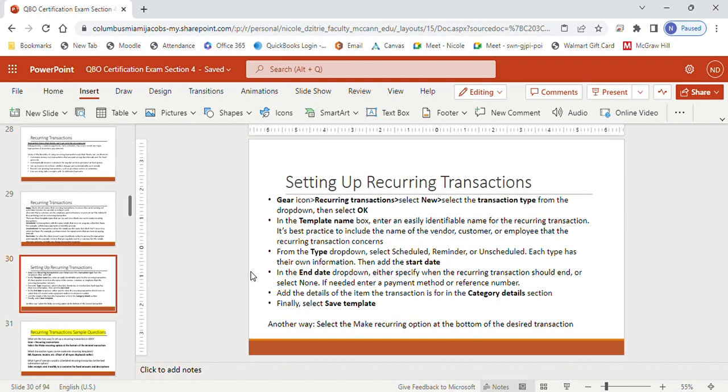And then in the template name, you would put an easily identifiable name that you would want to name that recurring transaction. And then for type, you would select either scheduled, reminder, or unscheduled. And then the start date and the end date. Add any details that you might want to the category detail section, and then finally save template.